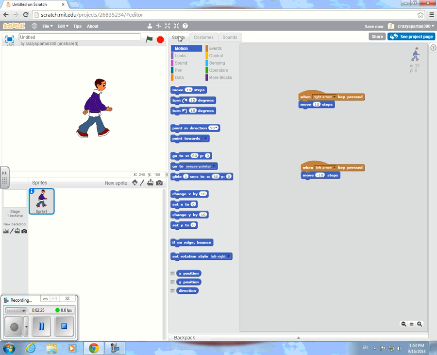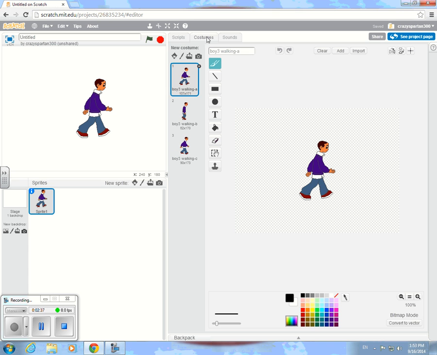Now we're going to do something a little more complex. We're going to make him be able to change his costume. And costumes are basically different images of the same sprite. So we go over here to costumes, and we look down here. There's 3 different ones. One for him standing, and 2 for different walking positions. And you can always draw up your own sprite too and create almost like a flash cartoon. So anyway, we have 3 costumes.